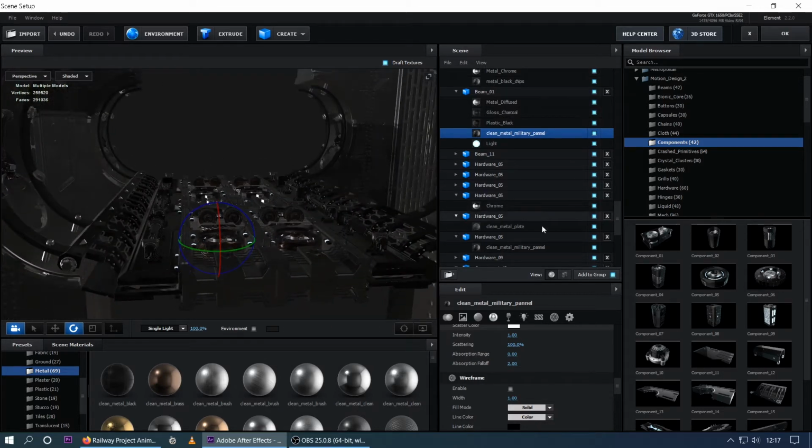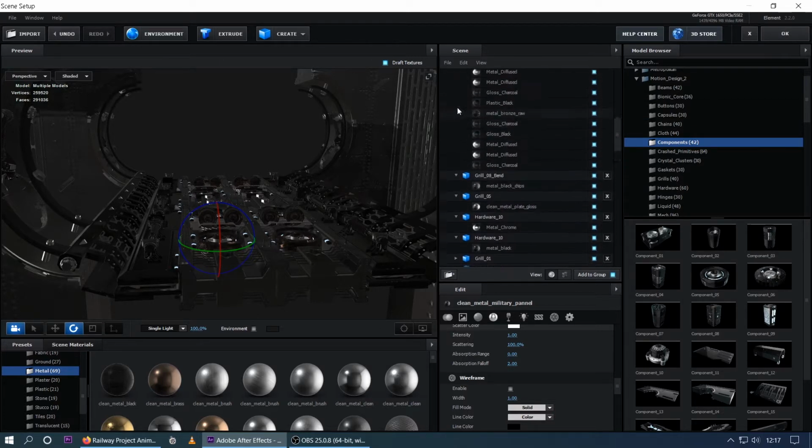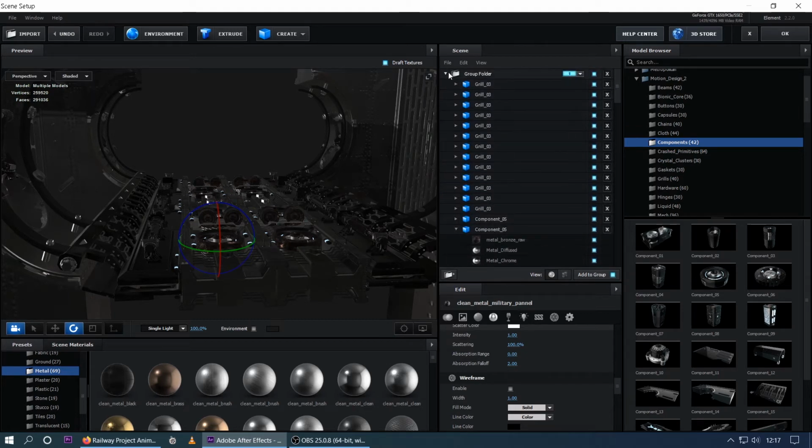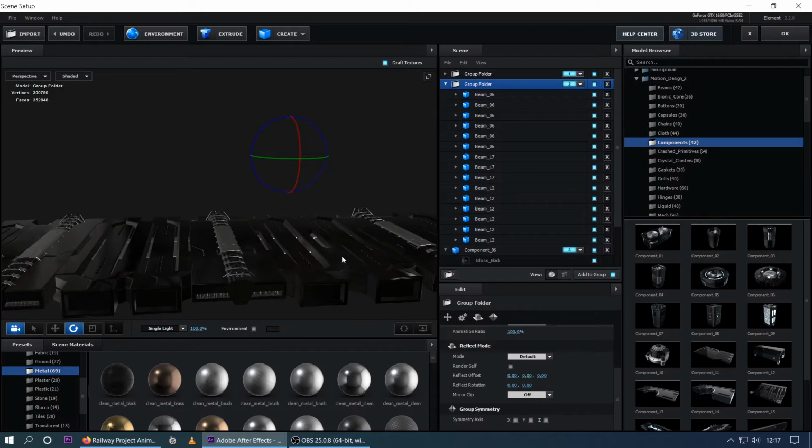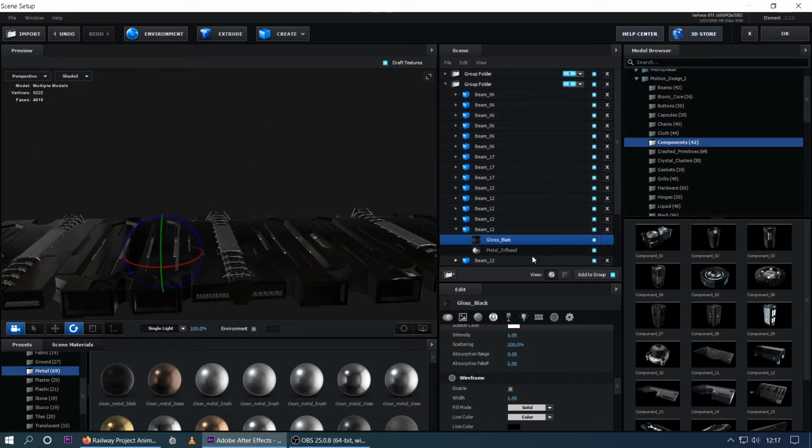It's fine. Now hit OK. Oh yeah, you have to adjust our second group. Make it and open it, and we can change the material of this.